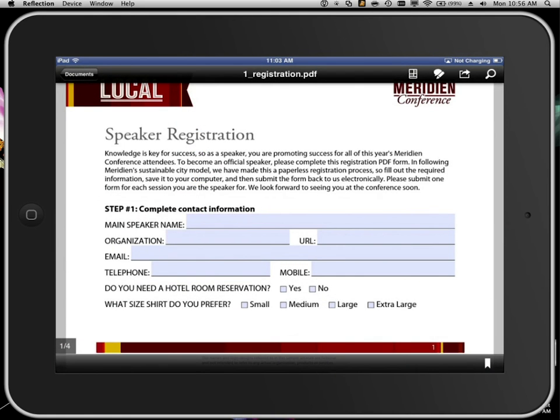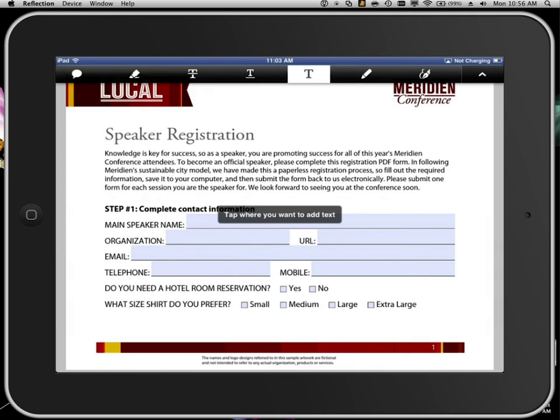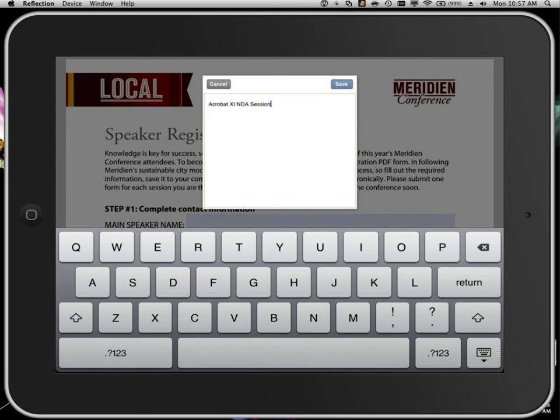And then over here, when we actually get into a document and we want to add comments, we would touch the commenting tool. Here's where you can highlight, sticky note, underline, strike through, and then when you actually touch this new text button here, you can tap anywhere in the document, add some text, right? I would add Acrobat NDA session, and then you can delete, edit, change the font size, move it around, put a different color on it.